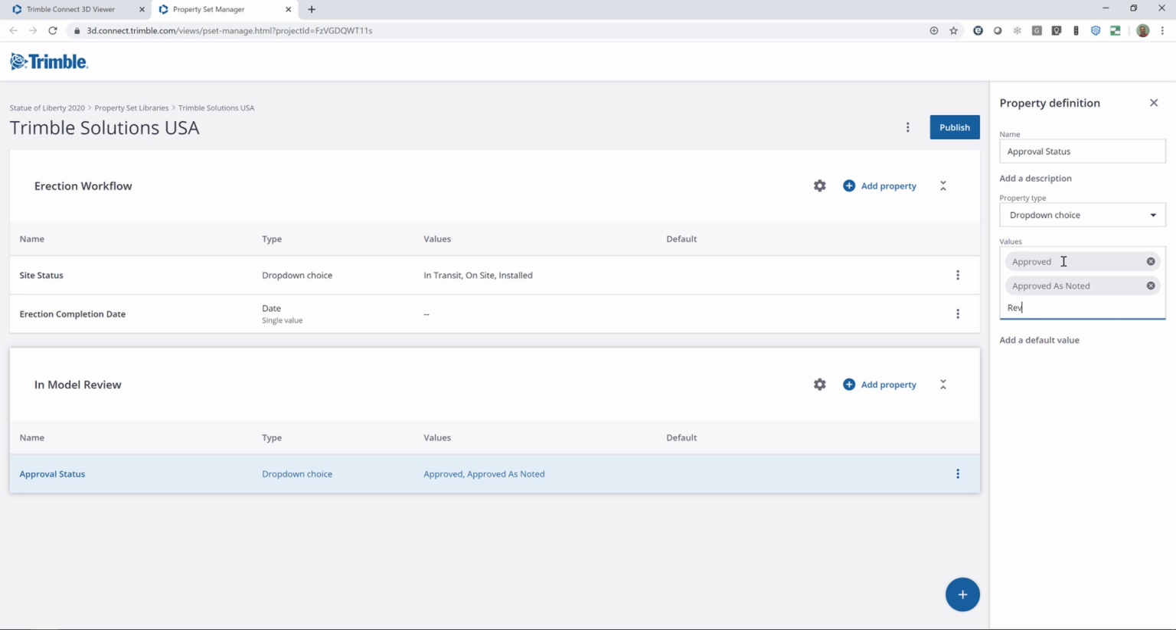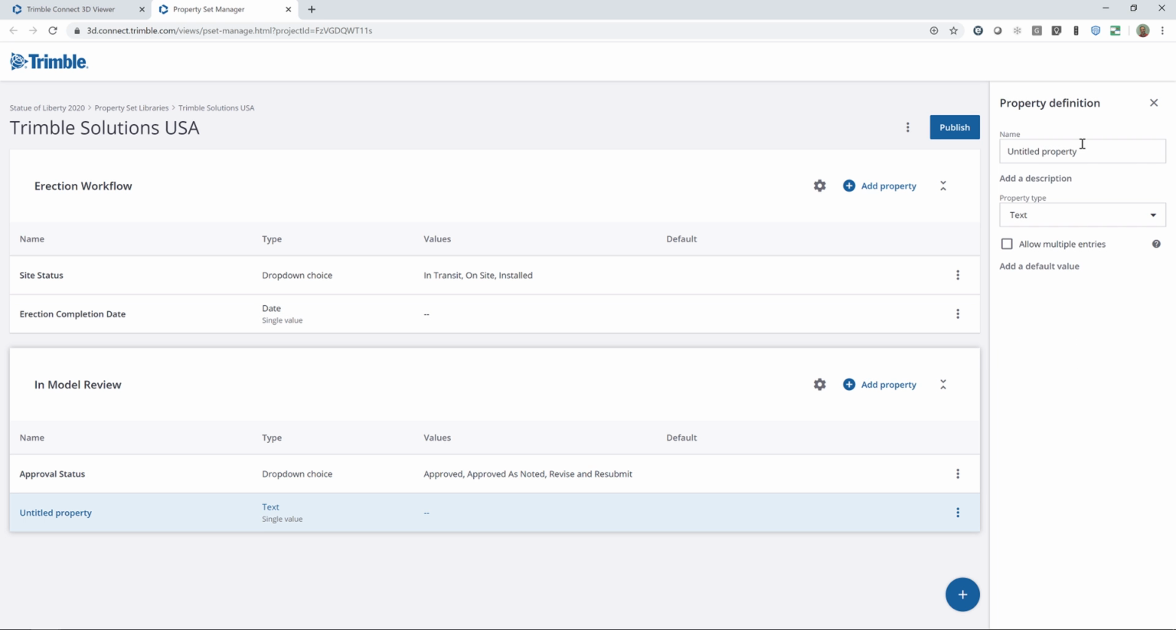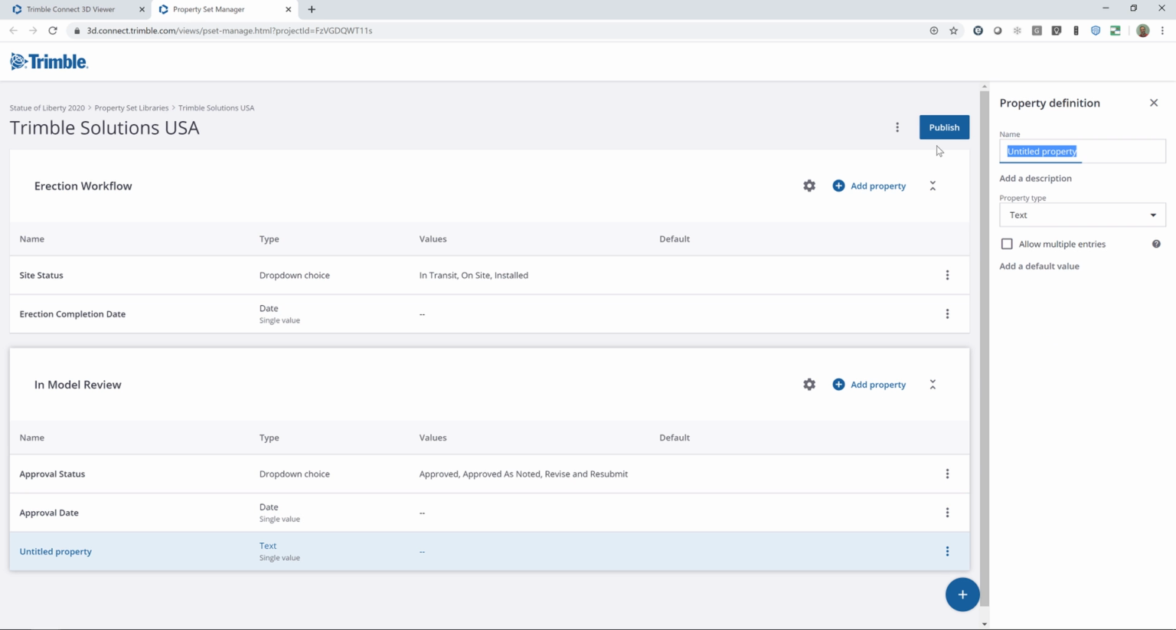And then let's call this Revise and Resubmit. Alright. Go ahead and add a couple more just to show you different options. So let's call this Approval Date, and I can again change this to the date setting, and then I'll just add one more as Approved By, and I'll just leave that as text, allowing those people just to type in whatever they want.